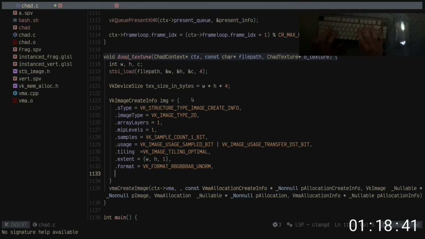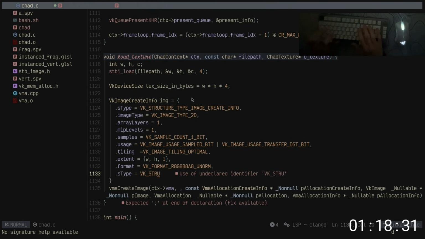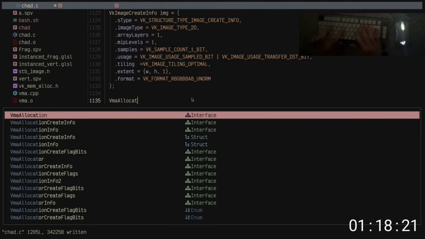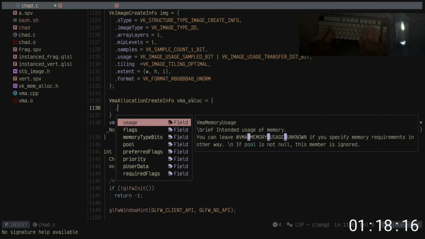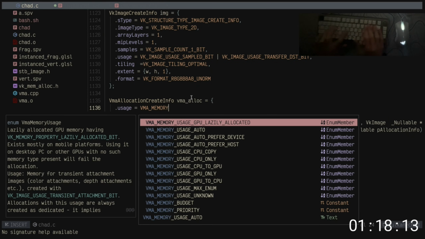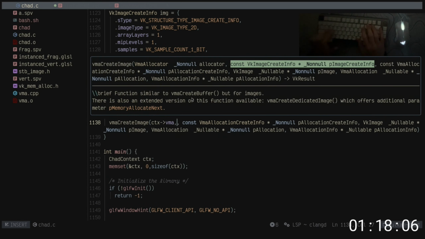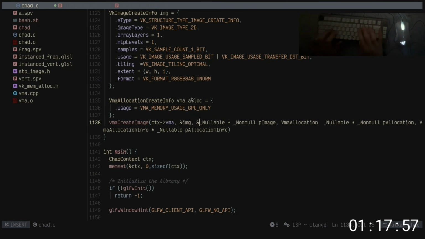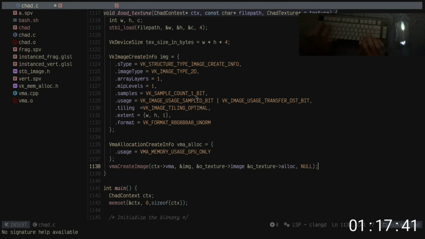And do we have anything else that we actually need? I think sType, right? No, we already have that. So I think that's it. Then we just need a VmaAllocationCreateInfo, vmaAlloc, with usage equal to VMA_MEMORY_USAGE_GPU_ONLY, because we're cool like that and efficient. And the actual image that we want to create is oTexture.image. The allocation will be oTexture.alloc, which we had earlier.